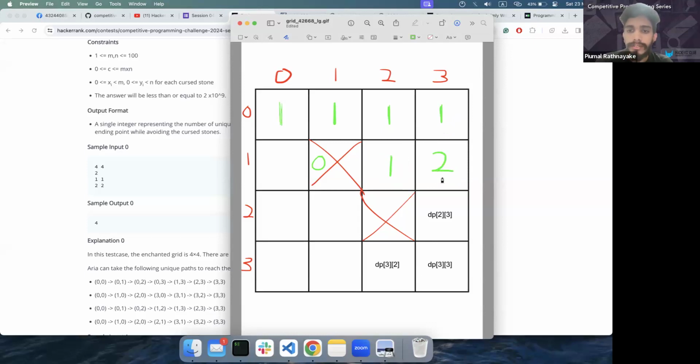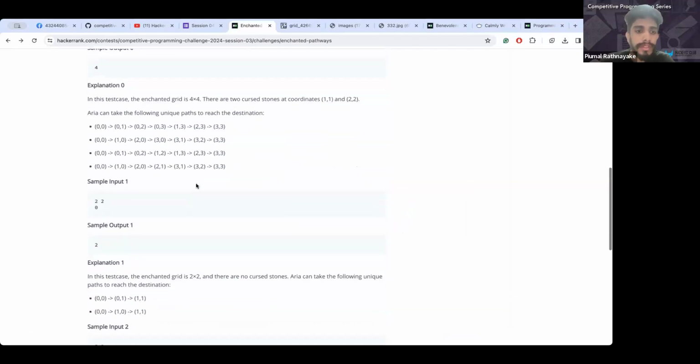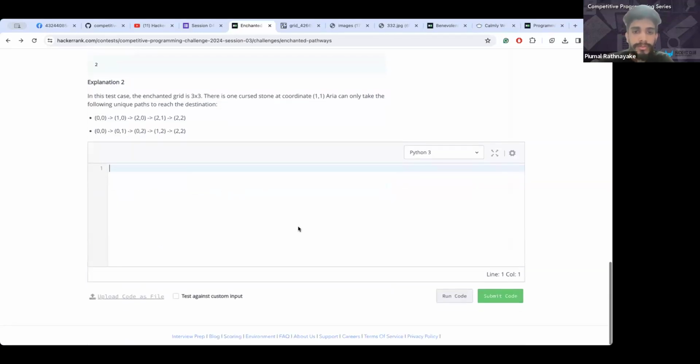So likewise, we can calculate these values from the top left corner to the bottom right corner. And the answer we get for the bottom right corner is the answer for this question. So now let's see how we can code this. Let's go to the HackerRank platform. So we are going to use Python for this answer.